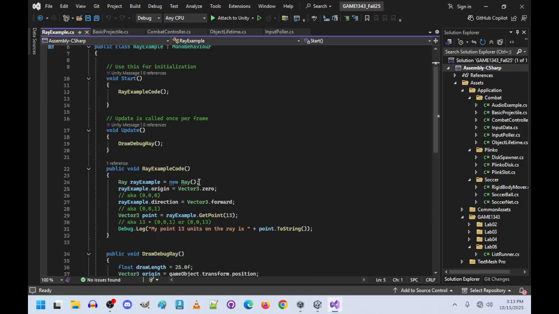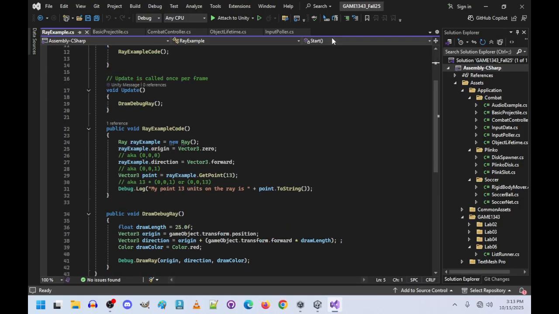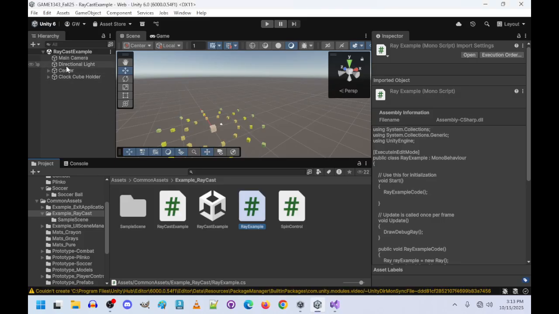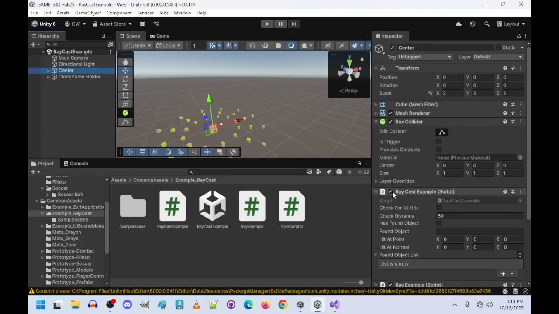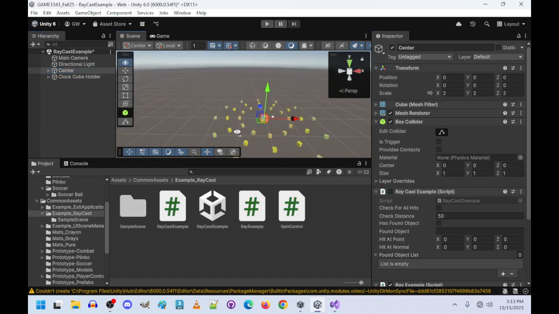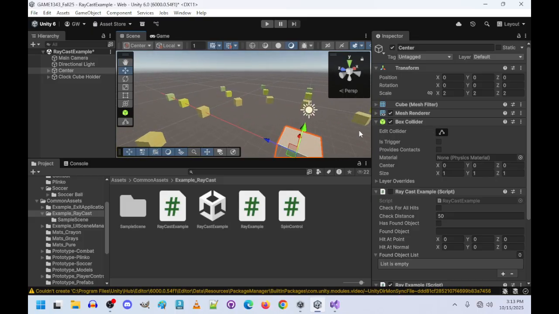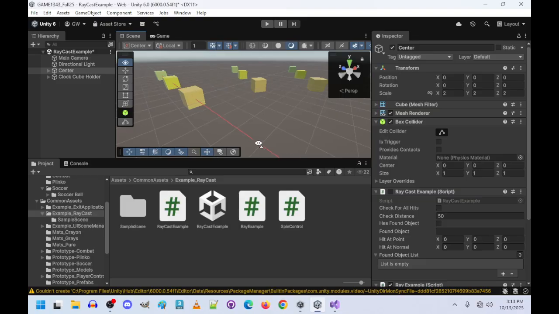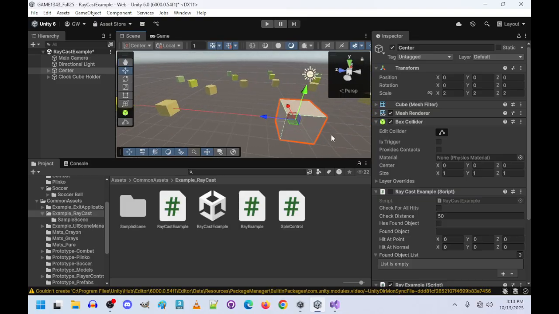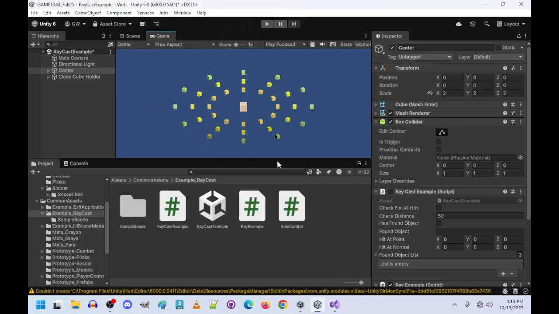And let me see, it's trying to debug Ray. So let me go back and make sure. Here's the Raycast example. Yeah, so it is doing that drawing. So there's a red line right here. We can see it in the scene view. If we go to game view, we don't have that view.